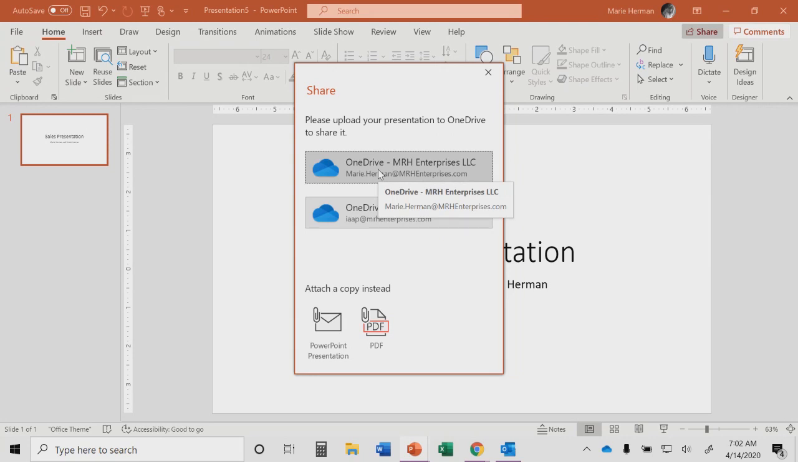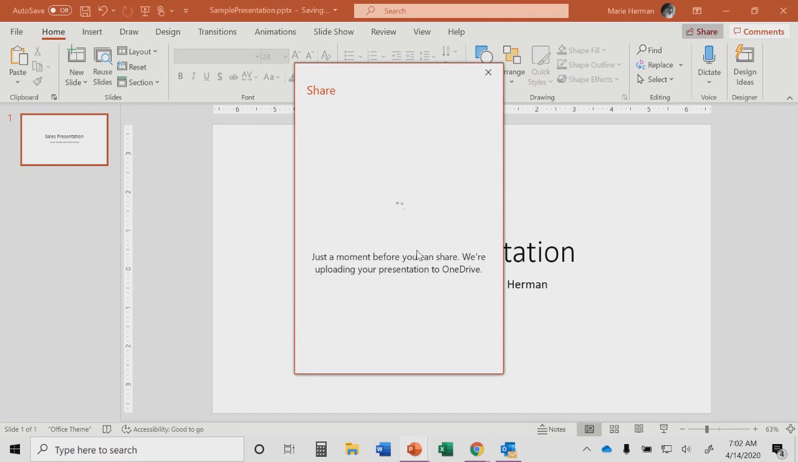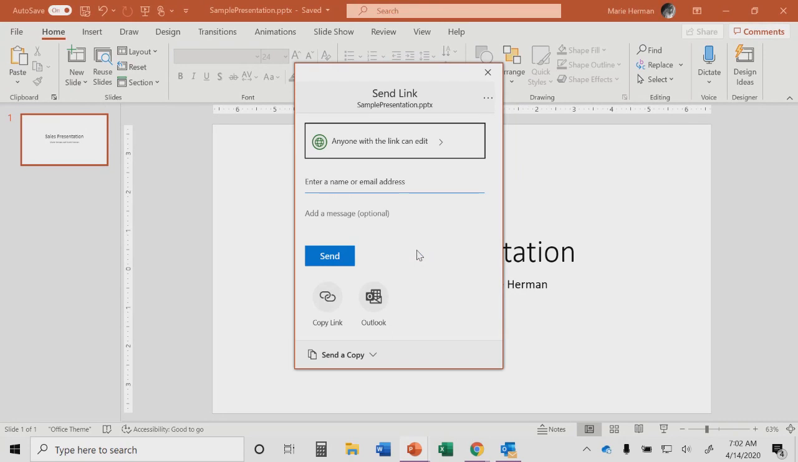You could create a link that anyone can access, or you can create a link that only your colleagues in your company can access, or you can further restrict it to just specific people. So I'm going to save this to my business account, and I'll call this file sample presentation and say OK. It's going to upload that presentation to OneDrive. As you can see, it's fairly quick to do that.